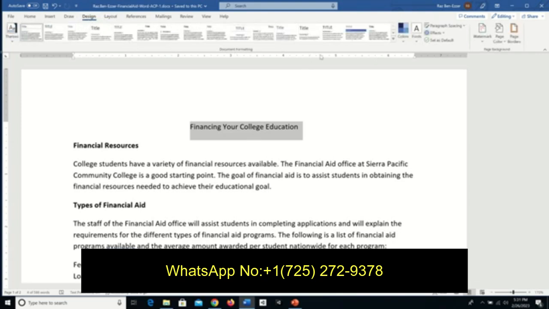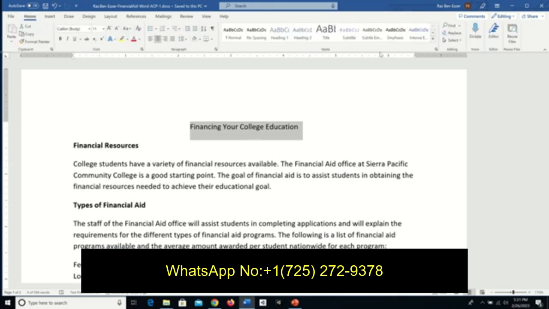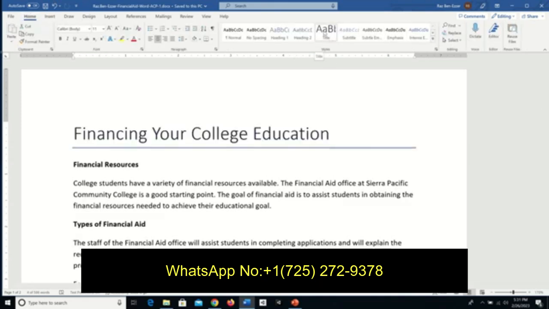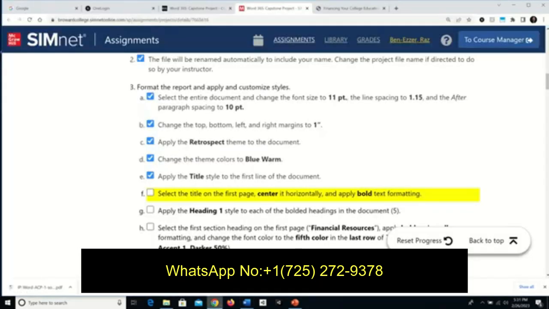See, they all say title. But to actually apply title, I'm going to Home, to the gallery of styles, and find title. As soon as I roll over it, it shows me like a preview of what it could look like. Save.